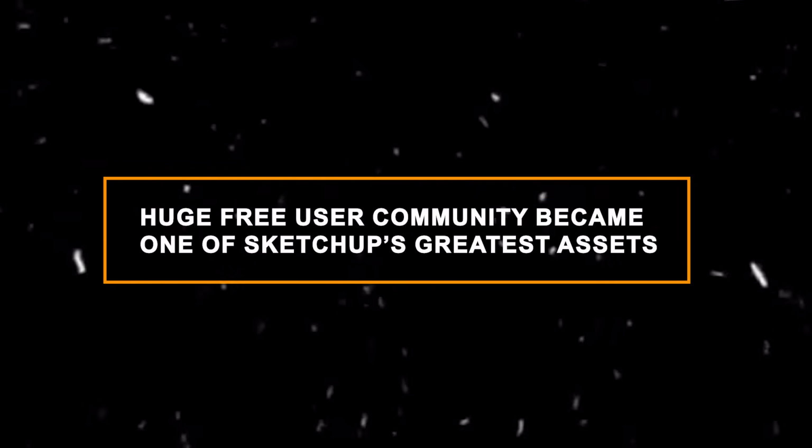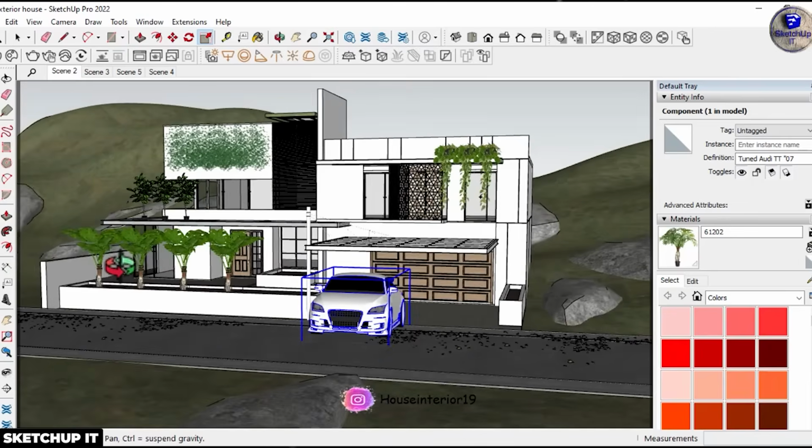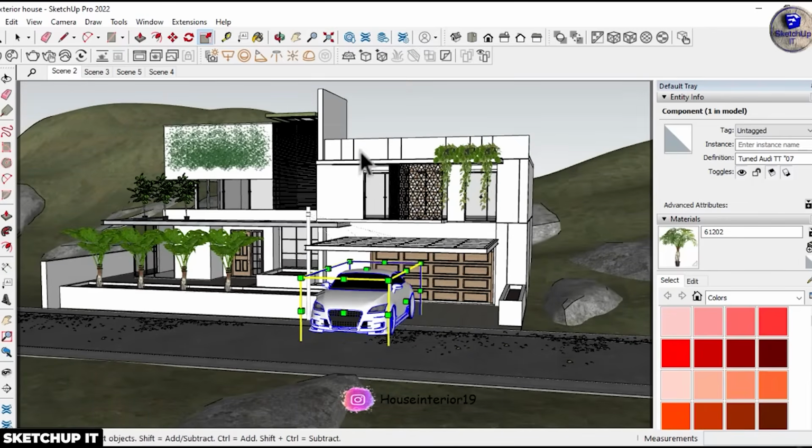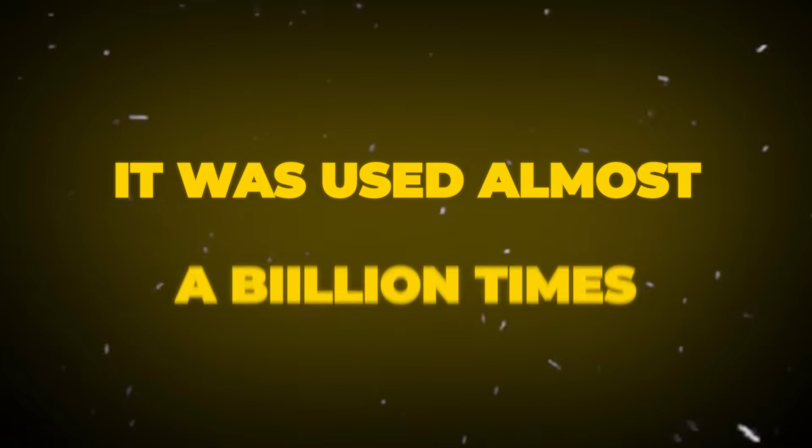Second, the huge free user community became one of the greatest assets of SketchUp. These users created tutorials, answered questions in forums, developed free plugins, and fueled a self-sustaining growth cycle. In essence, the user community became a key part of the product. Google actually understood this network effect because it was used almost a billion times a year. But here is the problem.